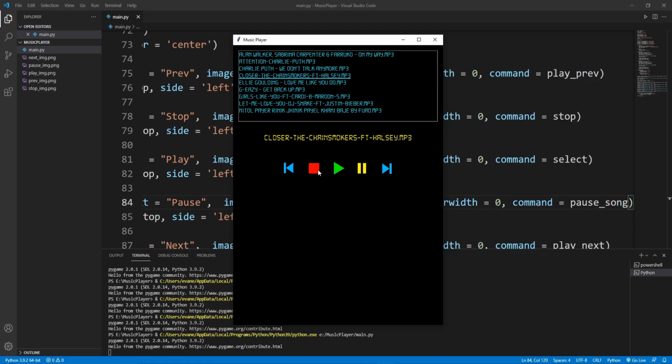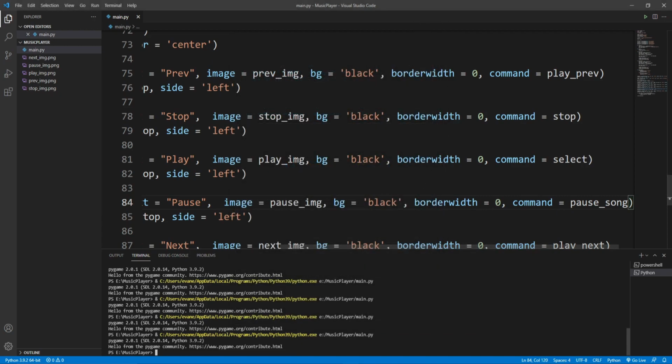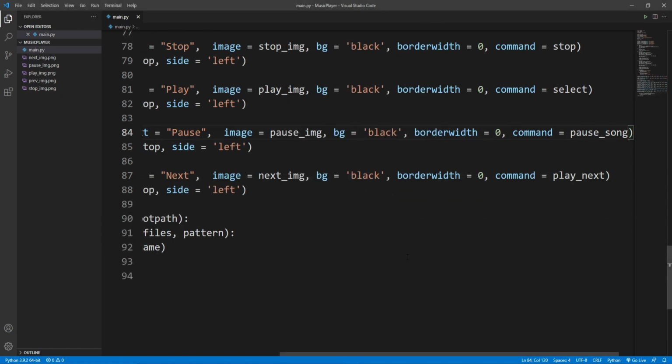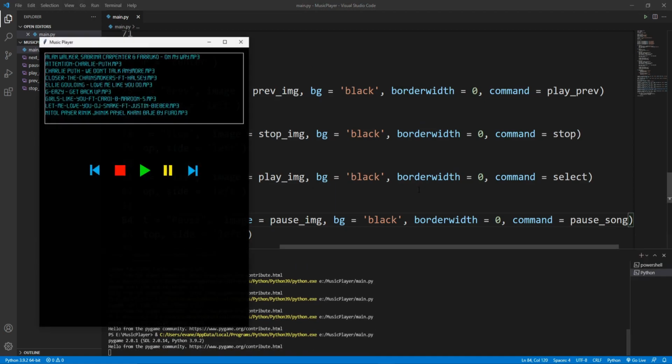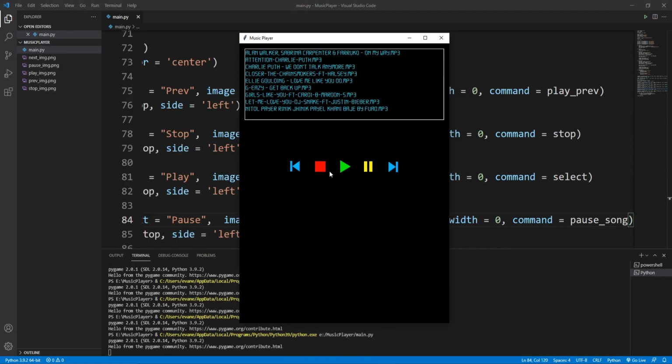Okay, so that's how we can create a simple music player with Python. As you can see, all the buttons and methods of our music player are working fine. We can select a song, we can click on play button to play it. The song name will appear here. We can go to the next song, we can go to the previous song also. We can stop the song. Let's play another song. We can pause it and resume it, stop it. Okay, so that's how we can create the simple music player.